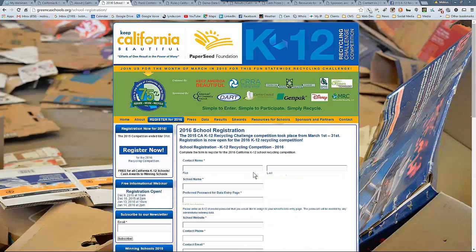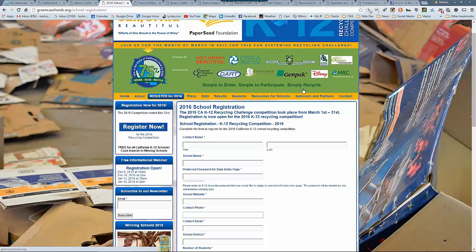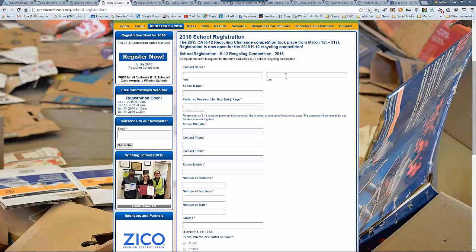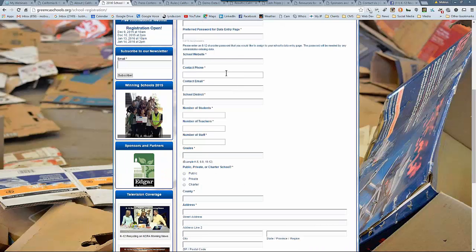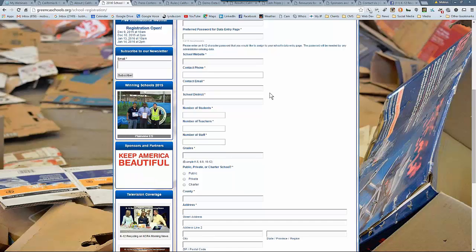The registration form is very simple. We really try to live by this motto: simple to enter, simple to participate, simply recycle. So all you do to register is come in and add a contact name, your school name, your preferred password for your data entry page. Each school has their own page. Your school website, if you have one, so we can recognize and link back to you. A contact phone number, in case we've got questions or need to discuss anything with you. Email, school district, number of students, number of teachers, number of staff.